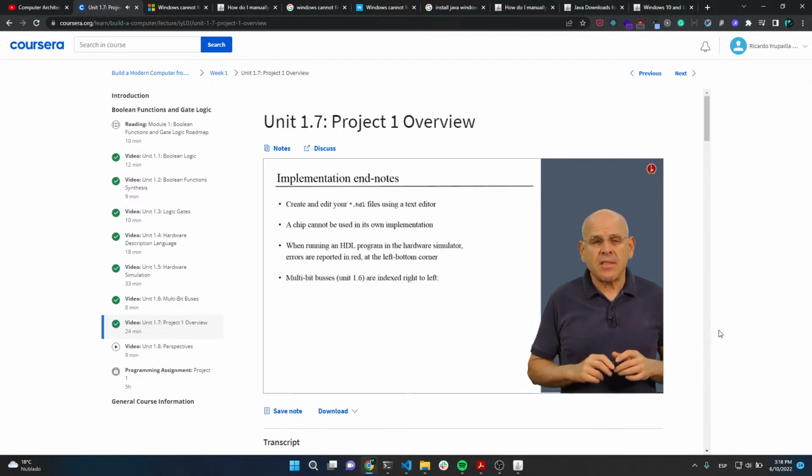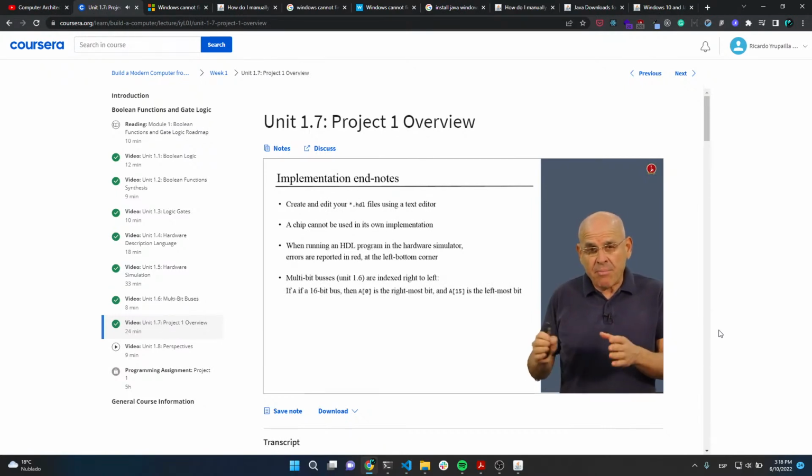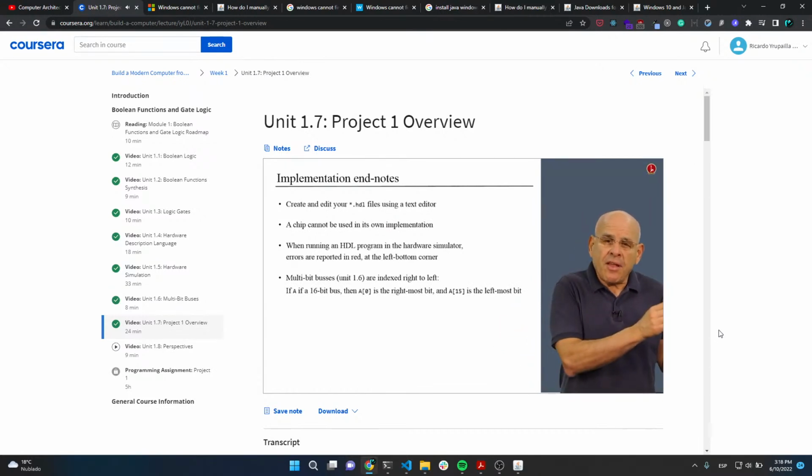Now, in Unit 1.6, Noam explained the whole notion of multi-bit buses. And one thing that we'd like to add to this discussion is that these buses are indexed from right to left. So if A is a 16-bit bus, then A0 stands for the rightmost bit, sometimes called the least significant bit or the LSB, and A15 stands for the leftmost bit, also called the most significant bit or the MSB.